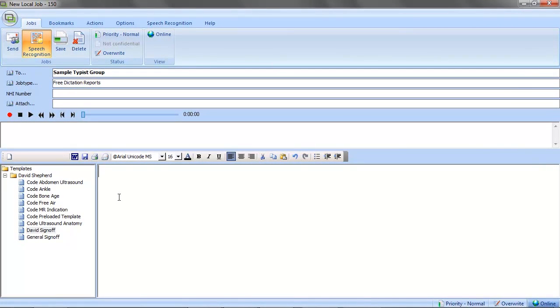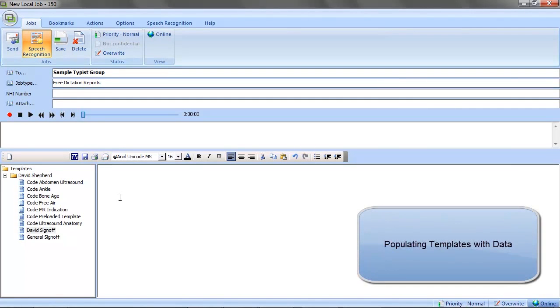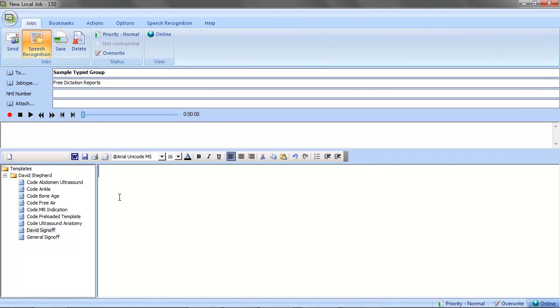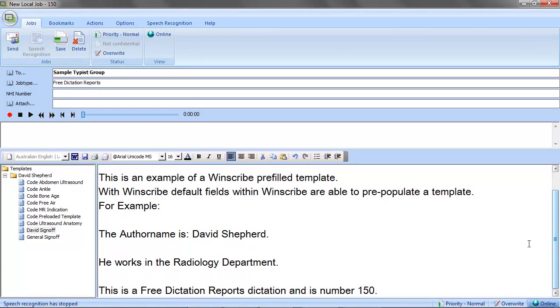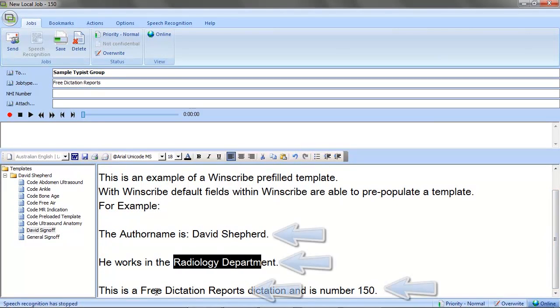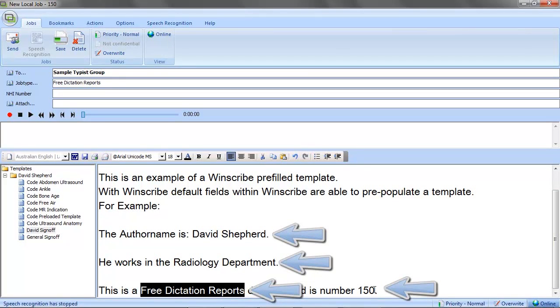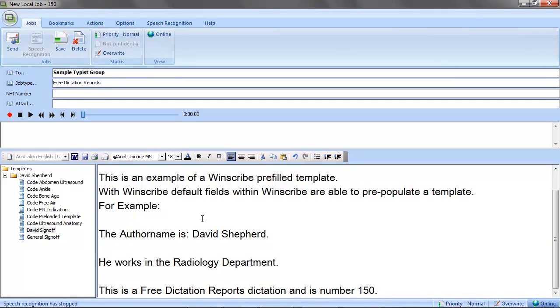Finally, I'd like to introduce you to some of the more complicated templates. In this case, you can preload a template with data that comes through from your RIS, PACS information system. That HL7 data can flow into Windscribe and it can pre-populate your reports. Here's just a simple example. Code preloaded template. As you can see within this example, it has been able to gather my author name, my department, the type of job type I have, even my job number, and pre-populate this directly into my report. You can use this for client demographics, patient's information, whatever you need can be, through HL7, passed directly into your WinScribe transcription.